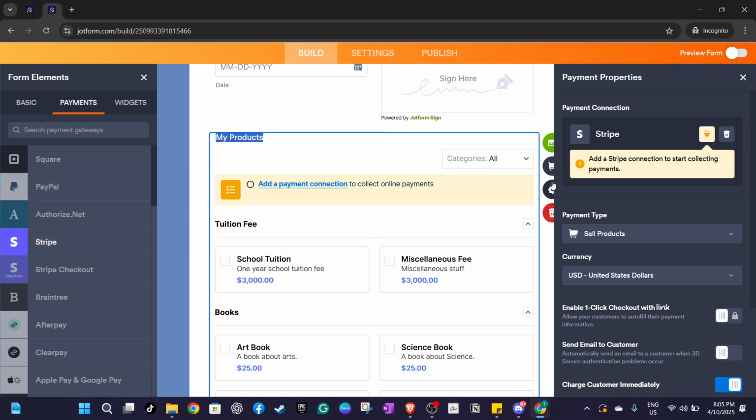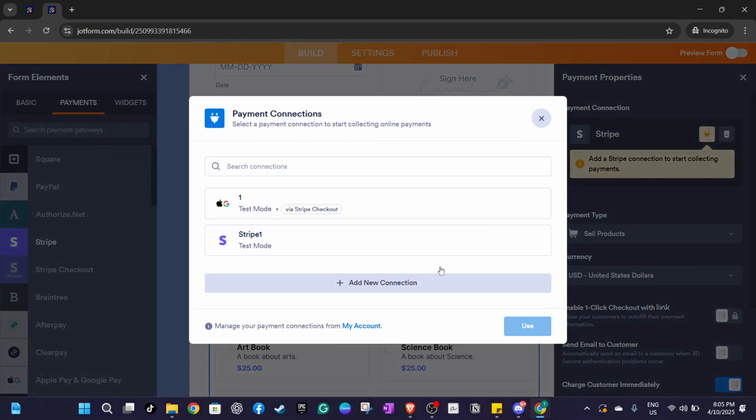Once you've selected your preferred payment provider, proceed by connecting your account to Jotform. This step ensures that all transactions made through your form will be directed to your account efficiently. Once you've set this up, you're nearly ready to start accepting payments.